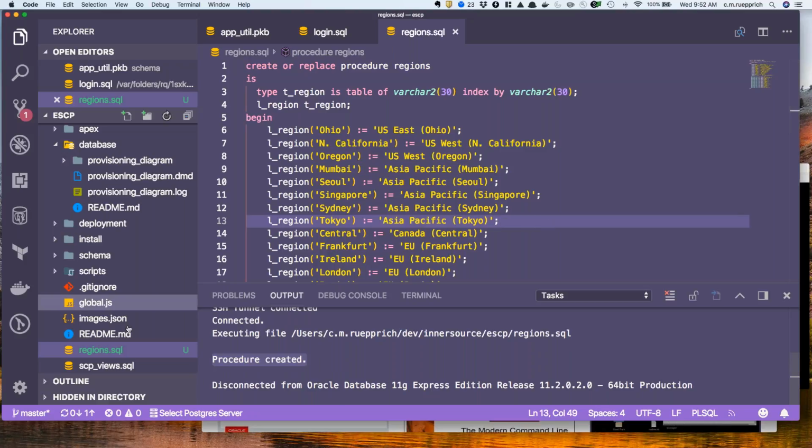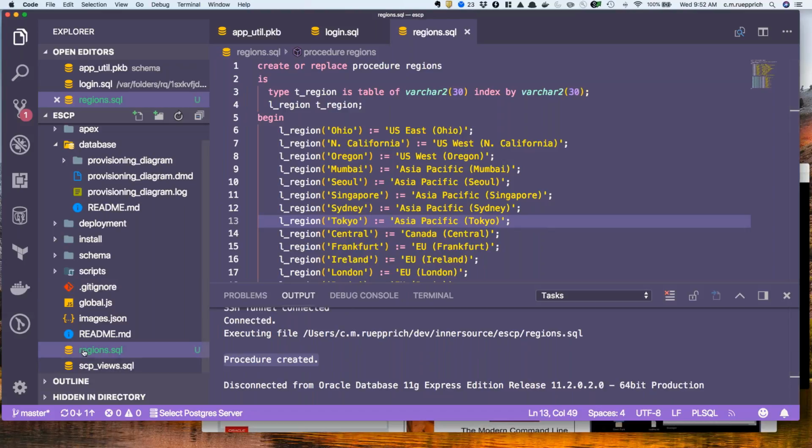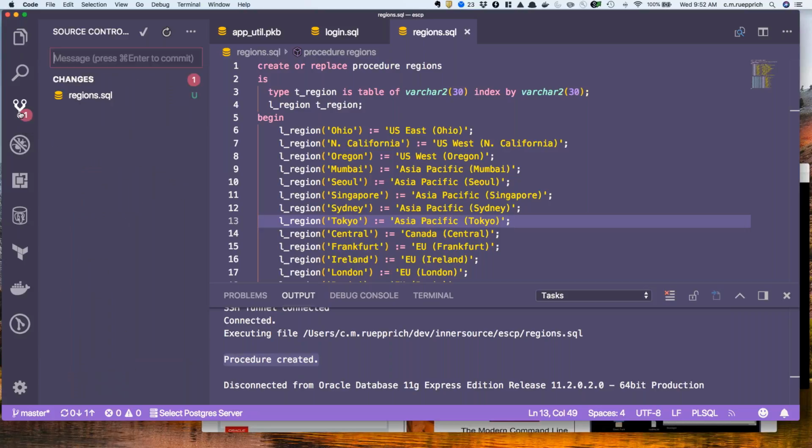Then one more quick word about Git, since we're on the subject. I have a new untracked file here. If I go to my Git icon on the left, it shows me there's a change that's not tracked in Git. I click on that, and it shows me all the files that have been changed. If it were just a modification, it would give me a diff, but since it's a new file, it doesn't.